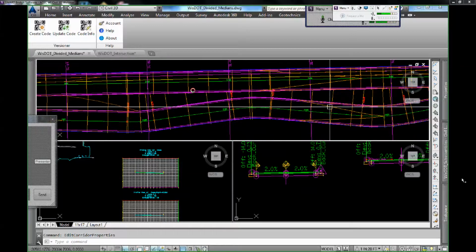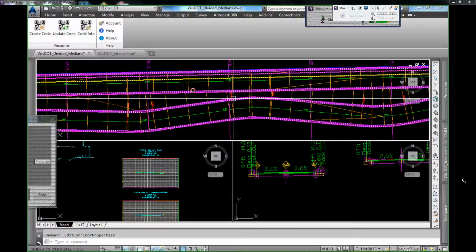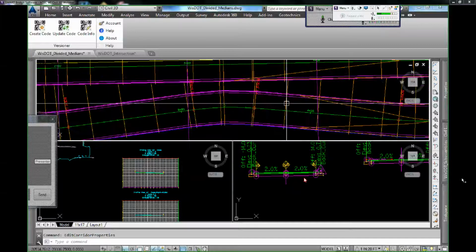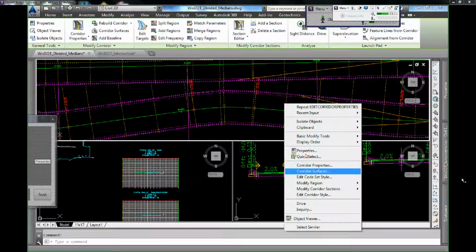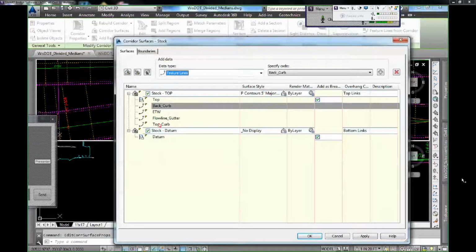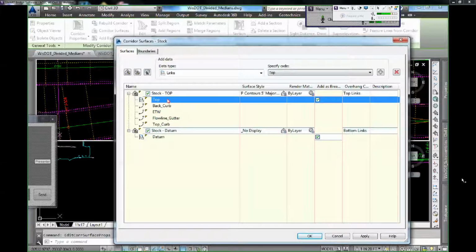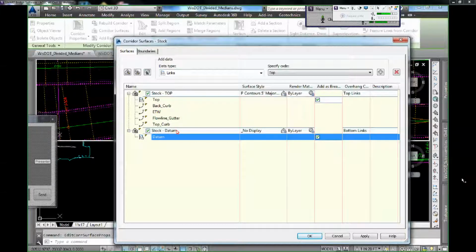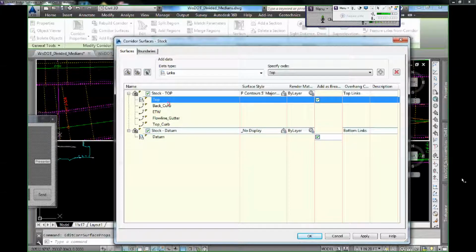Now, things you can do to help alleviate some of these problems is that if you go into the surface here, the corridor surface, there might be times when you want to add in feature lines as data types in here. Okay, so the way this works is normally we add in at the very minimum the top link and the datum link for the top surface and the datum surface. Okay, and that's good and great. That will work most of the time.